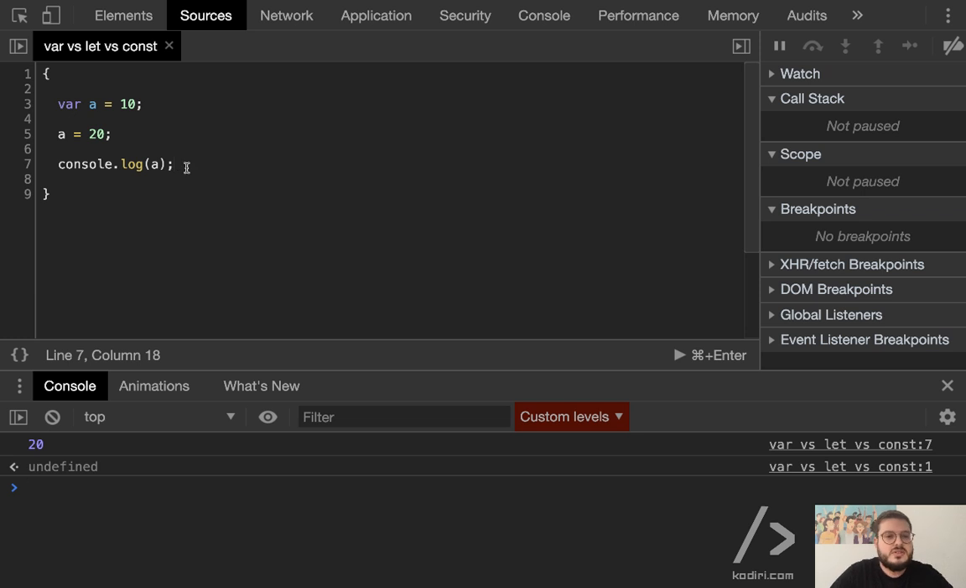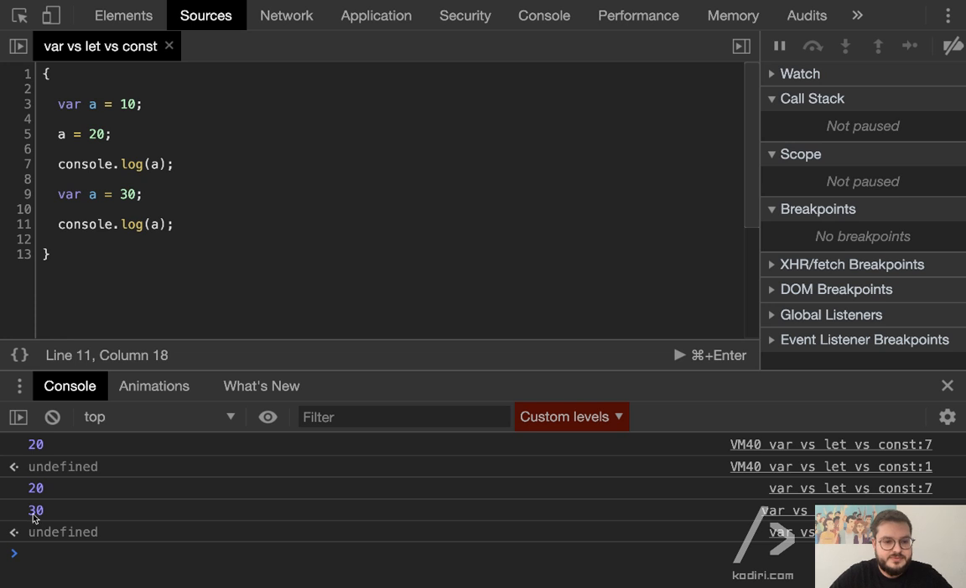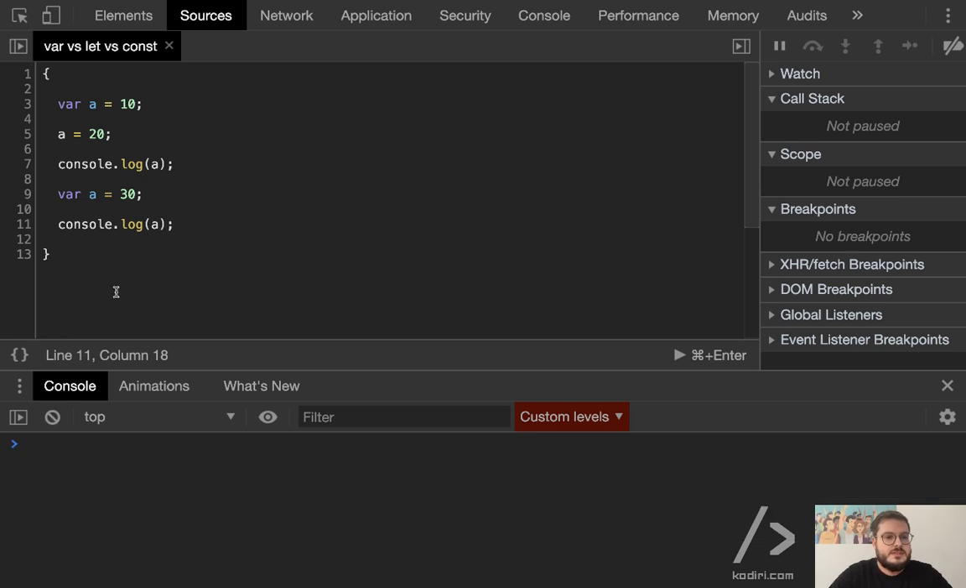And you can also redeclare this var a to 30, for example. If we do another console log, we're going to see that the value now is 30.